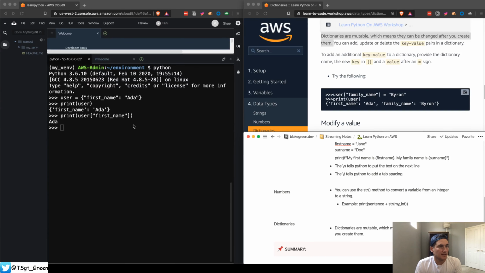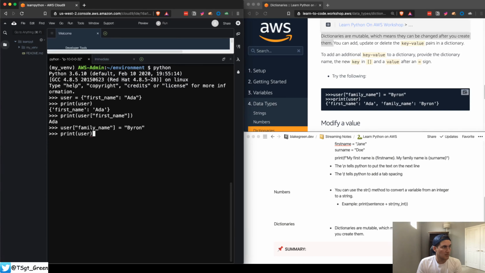So we can just add. Interesting. Okay, so we can add user. So this is a different key, family name, and we're giving it a different value. So Byron. So now we have two different key value pairs, and they're separated by a comma.